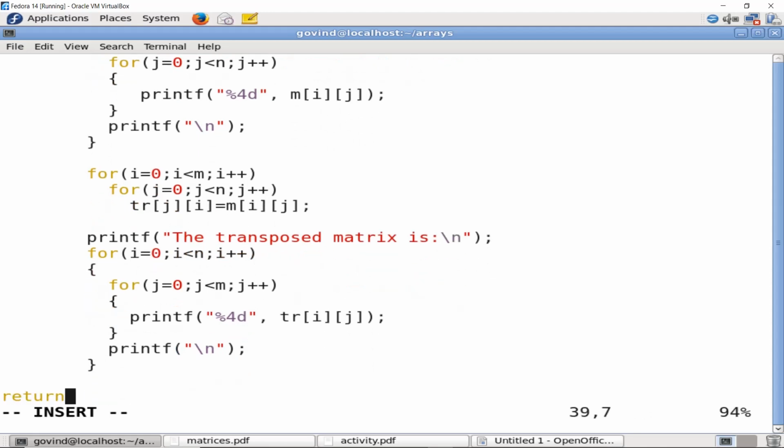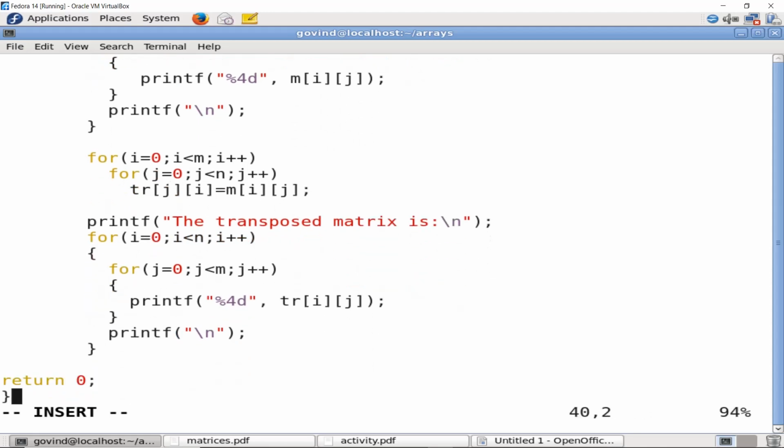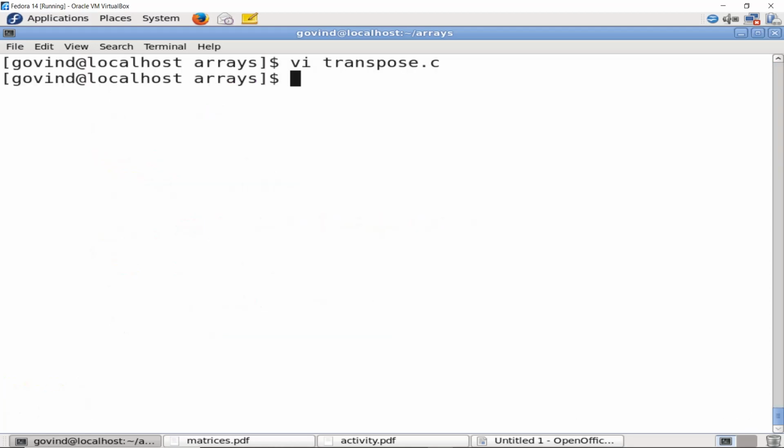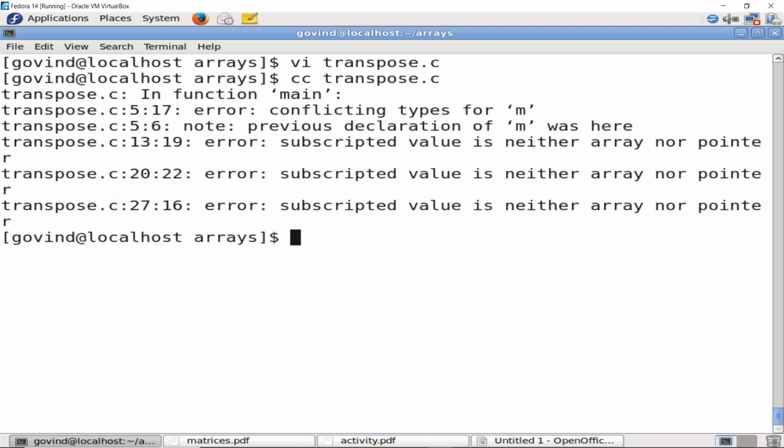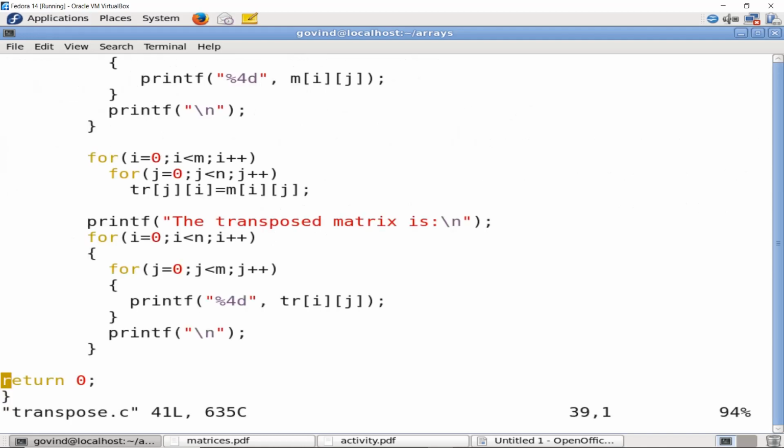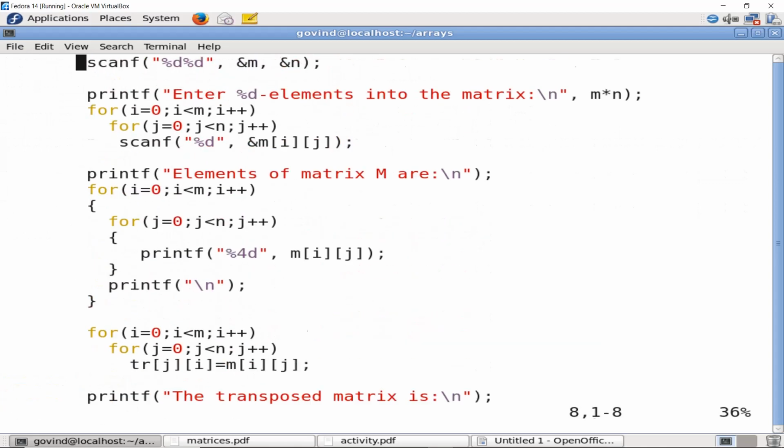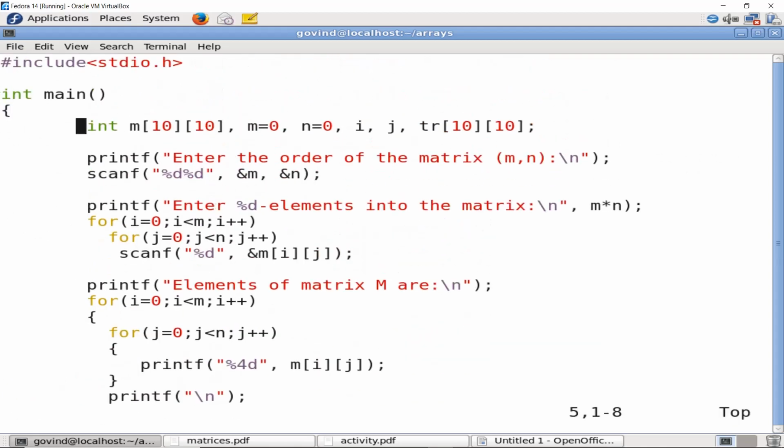This is the end of the program. Let us now run this program and see whether it prints the transpose of the matrix. There are some errors. Line number 5 has some problem. Okay, the problem is that I have created two variables having the same name.